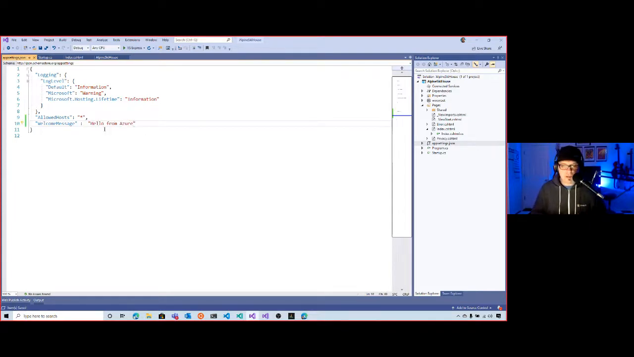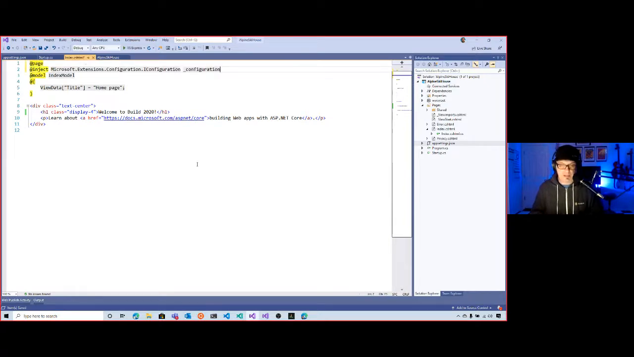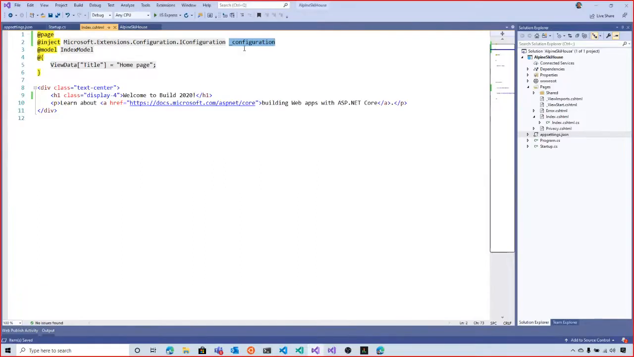You see that? I've already got my welcome message. What I can do inside of start of my index CS.html is paste in right here a line of code that would give me this configuration object in my page. And now, instead of having a hard-coded message, I could just say configuration. It's going to do it for me.